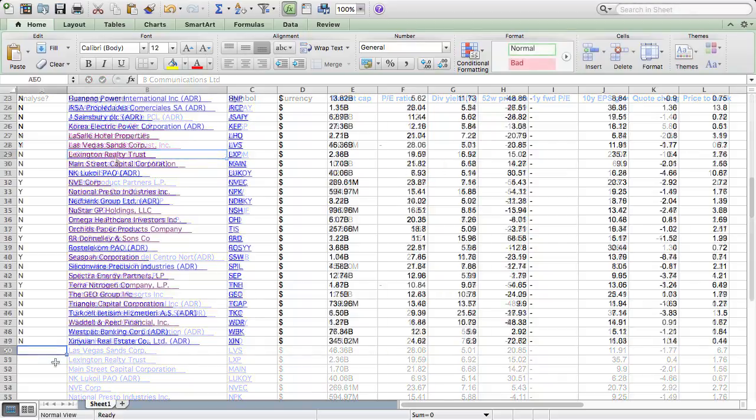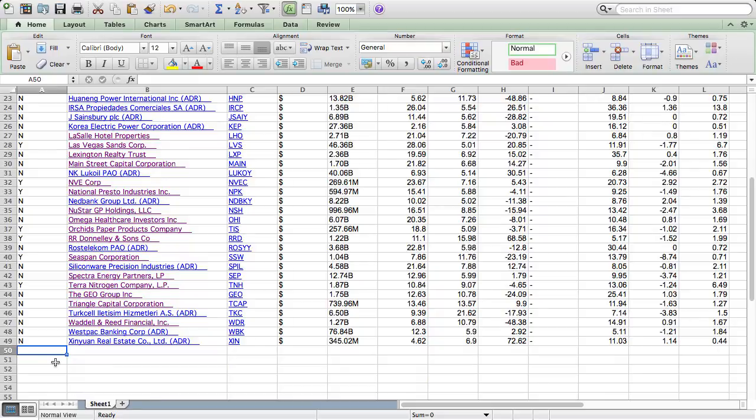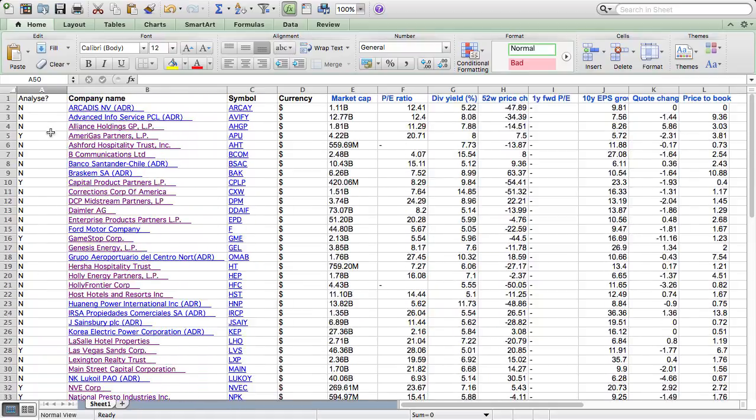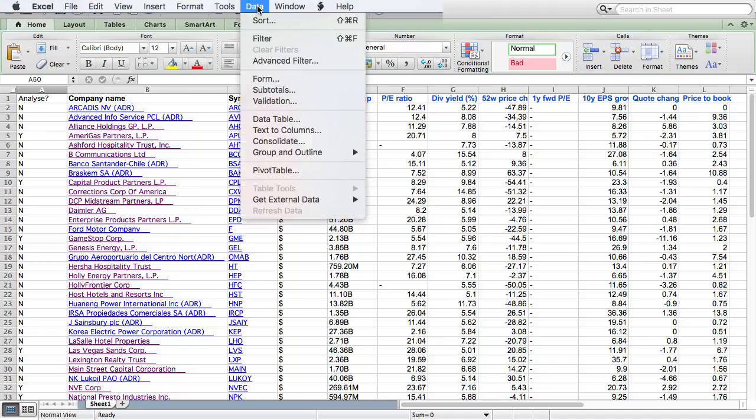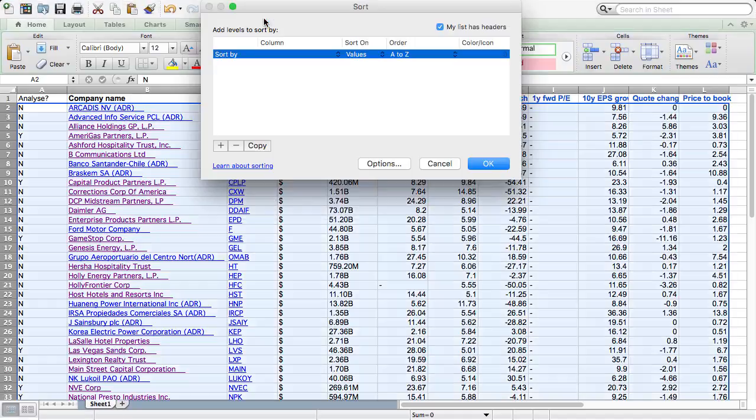And I would carry on down through all the results in this manner until the analyze column is filled with yeses and nos. I then sort the spreadsheet so that I've got all the yeses at the top for ease of reference. Just go to the top menu and click on data and then sort.